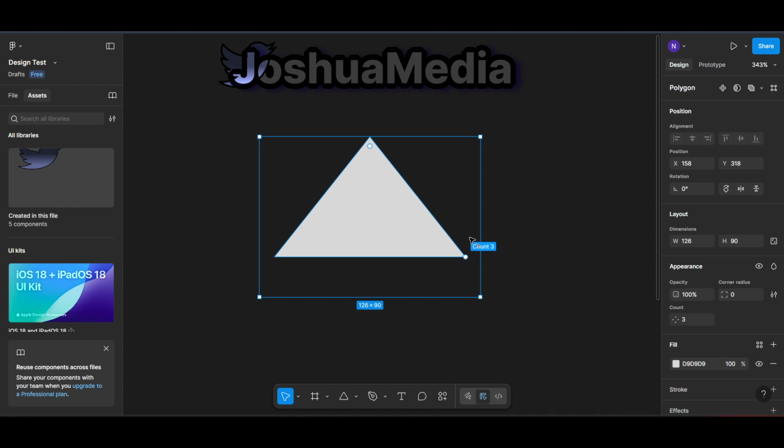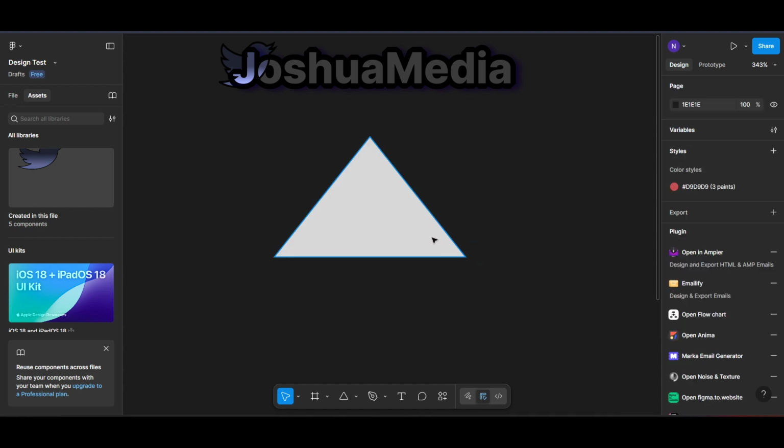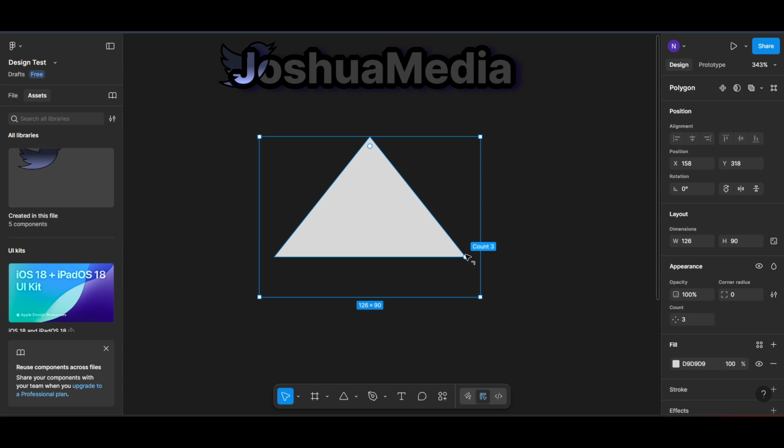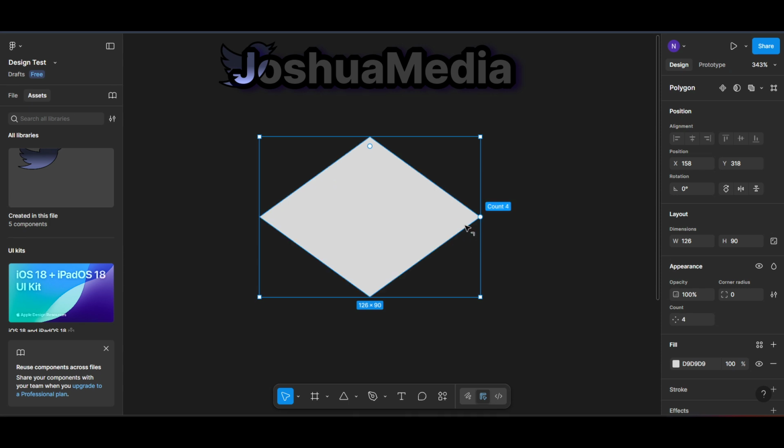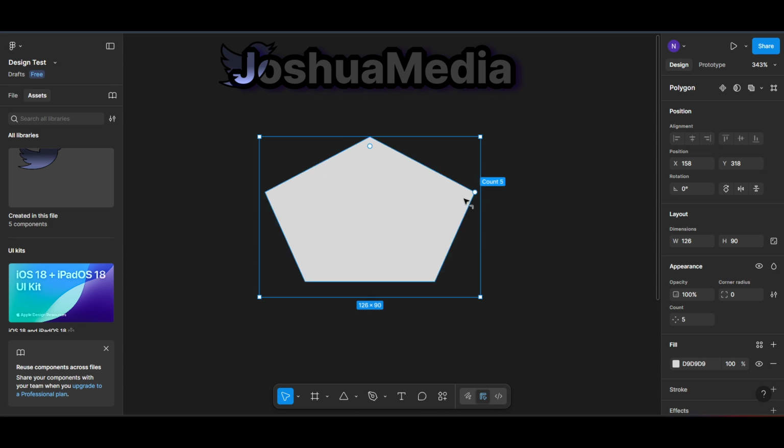Here's an important step, adjusting the corner count. On the Figma interface, while you have the polygon selected, look for an option to change the corner count, usually found in the properties panel on the right hand side. Increase this number to 6, which will configure the shape into a perfect hexagon. And just like that, in a few simple steps, you've created a hexagon.